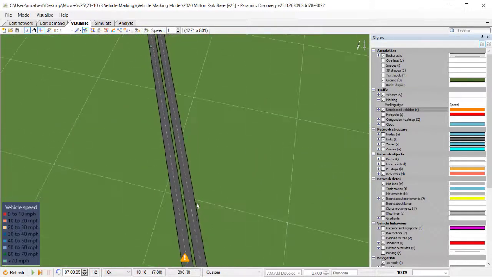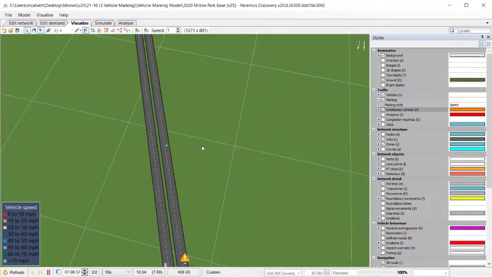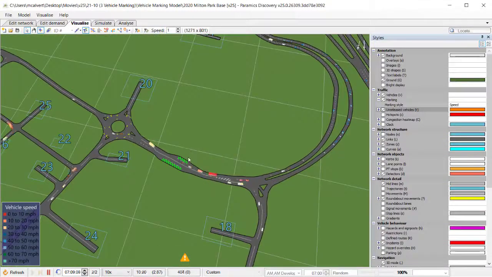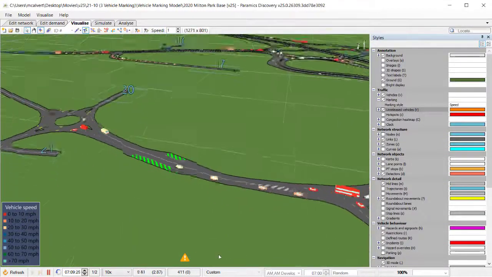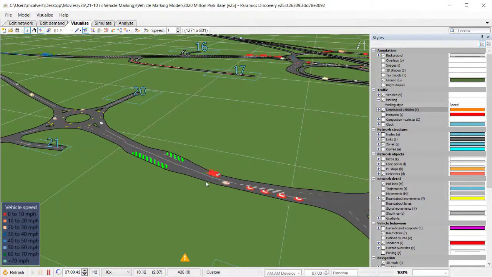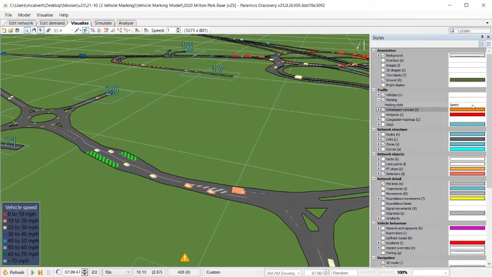If we took a look at a more of a minor road, so I'll just find that a little bit further up the network here, then we're going to see more yellow, orange and red vehicles, which are either starting to become queued or congested or stopping at junctions, or they're just at lower speed limits like this one, which is 27 miles per hour, and that's the speed limit of the link, which is dictating that speed.